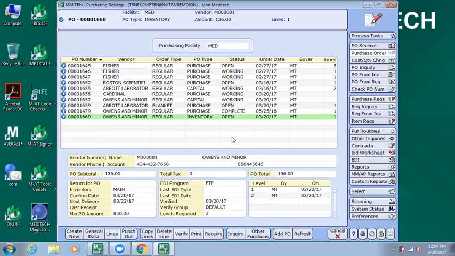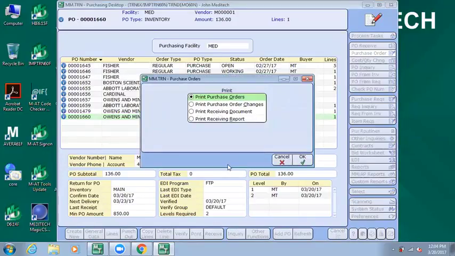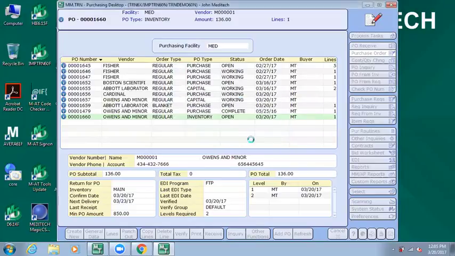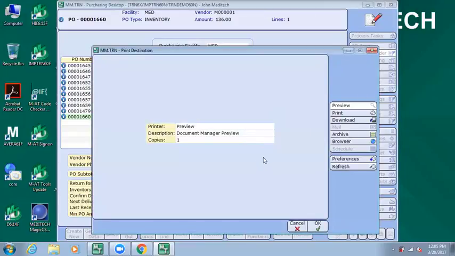Now, the next step in our purchasing workflow would be to print the PO. So to do this, we will select the print routine. All right, so as you can see, the system gives us 4 options. Print purchase orders allows us to print a hard copy of the PO and can be used for POs in any status, except for canceled. So we're going to run this right now so you can see what that looks like. We have the option to print 0 quantity or canceled lines on the report as well, but for today's purposes, we'll just say no to this.